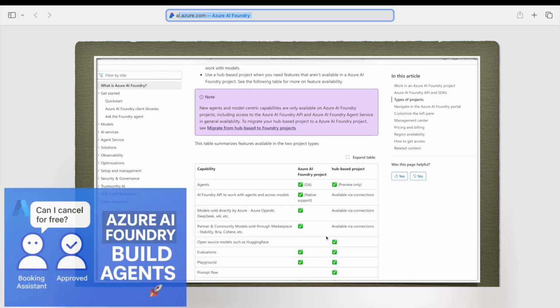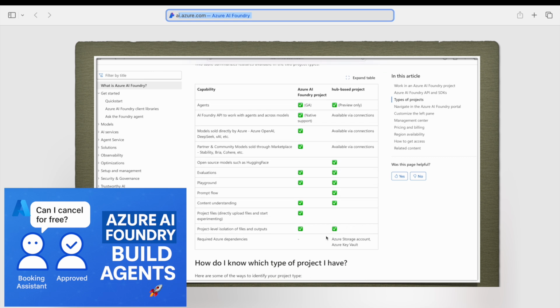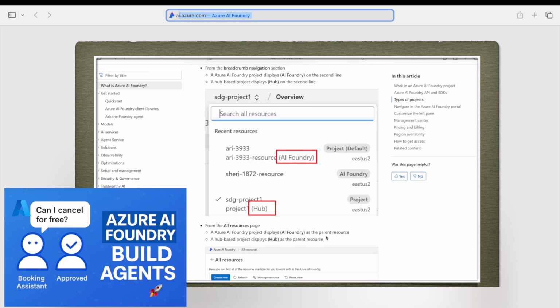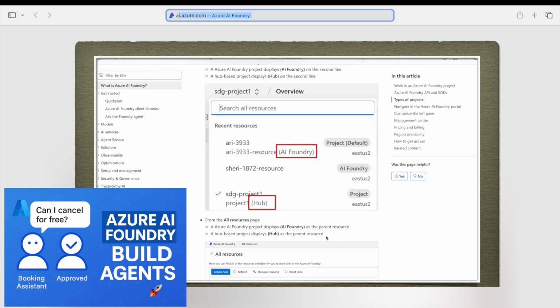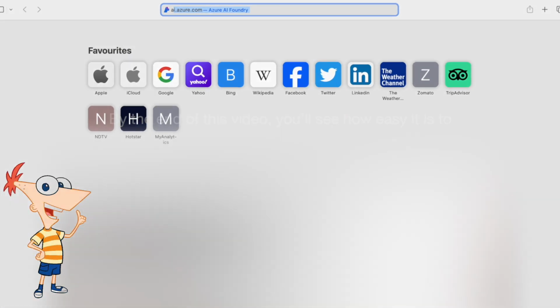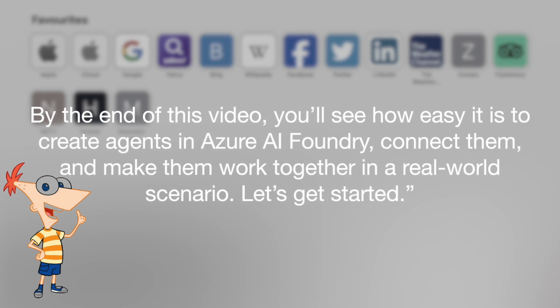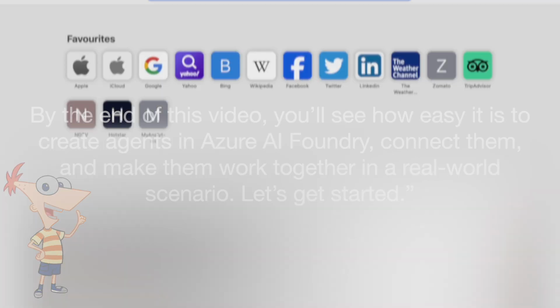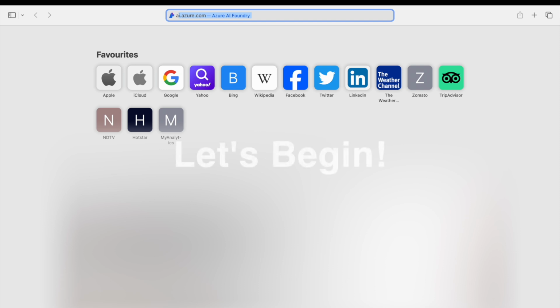Imagine one agent helping a customer with a booking, while another agent, maybe a manager, steps in to approve exceptions. That's the kind of workflow businesses actually need, and that's exactly what we are going to build today. By the end of this video, you'll see how easy it is to create agents in Azure AI Foundry, connect them, and make them work together in a real world scenario. Let's get started.